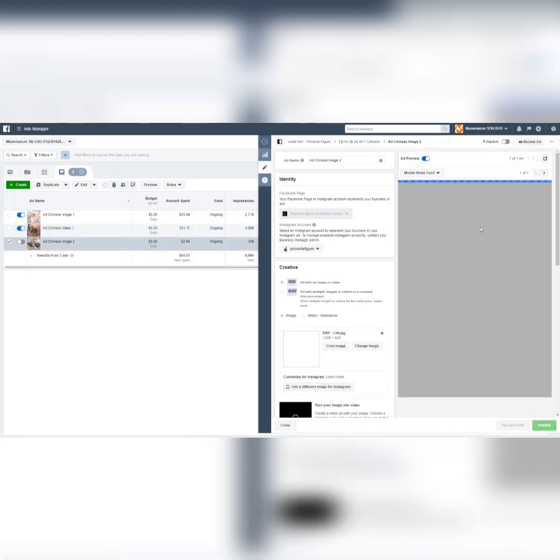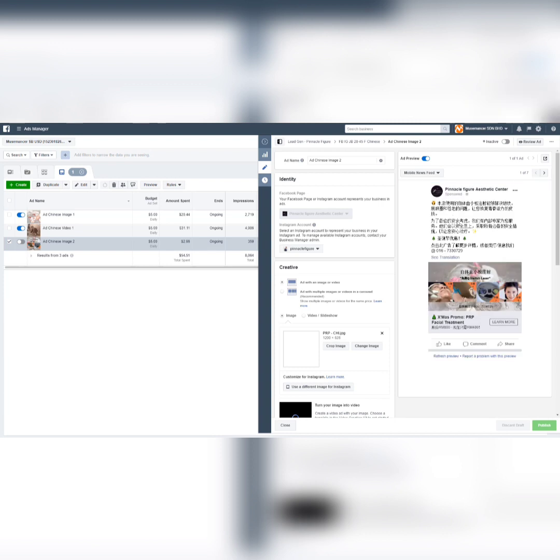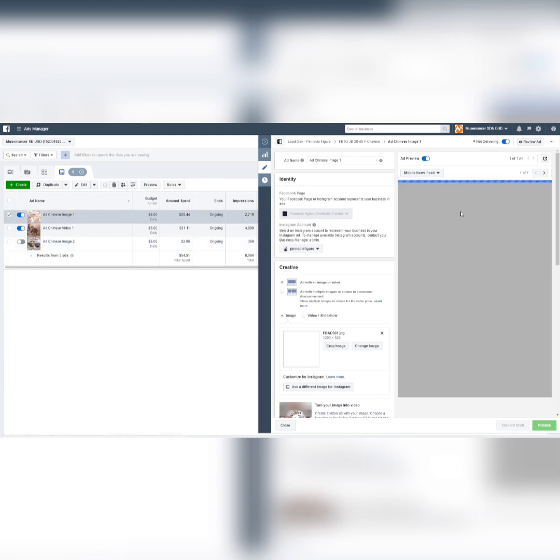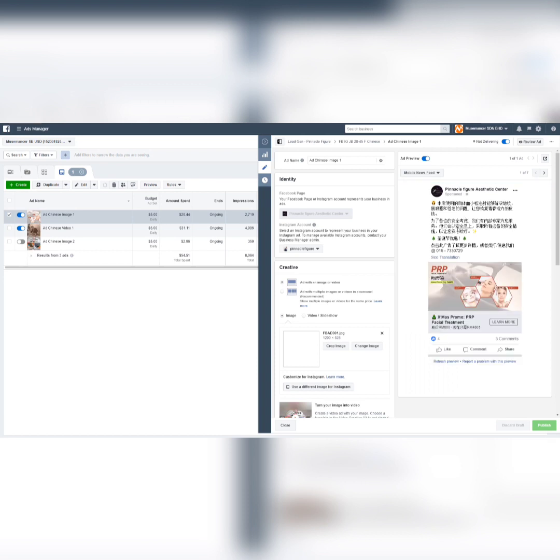And then we started to introduce 2 more image ads. Now take note that this was going to a Chinese speaking market, but the mindset remains the same. The way you write the ads, whether it's in English or another language, is still pretty much the same. So we added 2 more image ads a couple of days later, and then we had all 3 ads running: 2 image ads and 1 video ad.